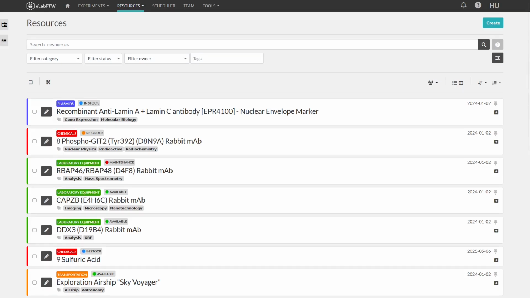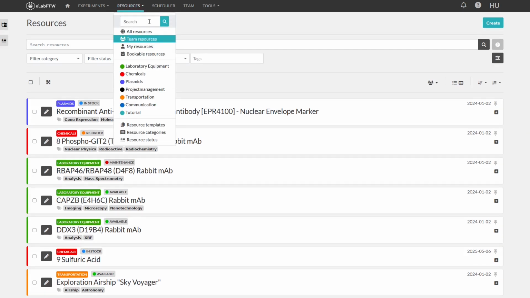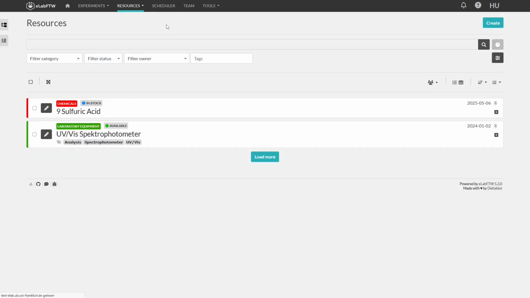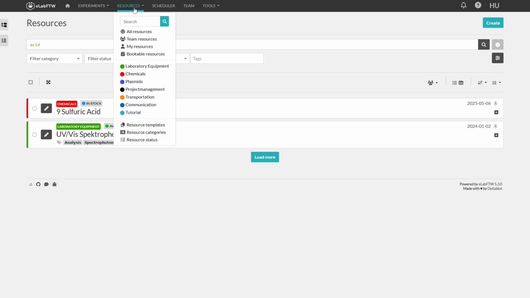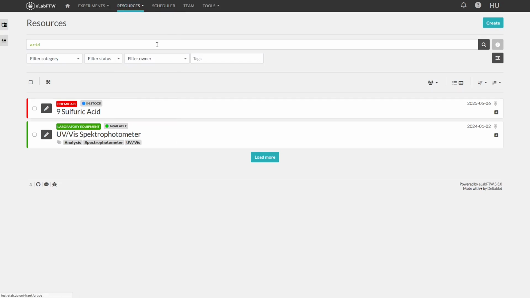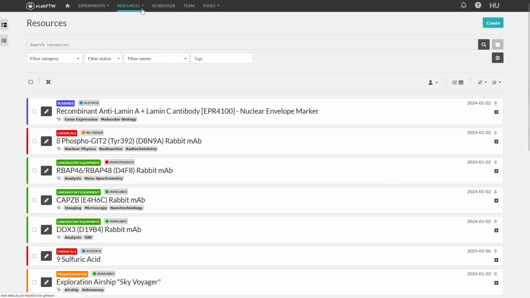A major change in this release is how resources are organized. Just like with experiments, when we click on the Resources tab, a drop-down menu unfolds. At the top, we can see the new Quick Search input, so let's type in a keyword to quickly find a resource entry. Below that, we can choose to display all resources, resources created by members of our team, or only our own resource entries.